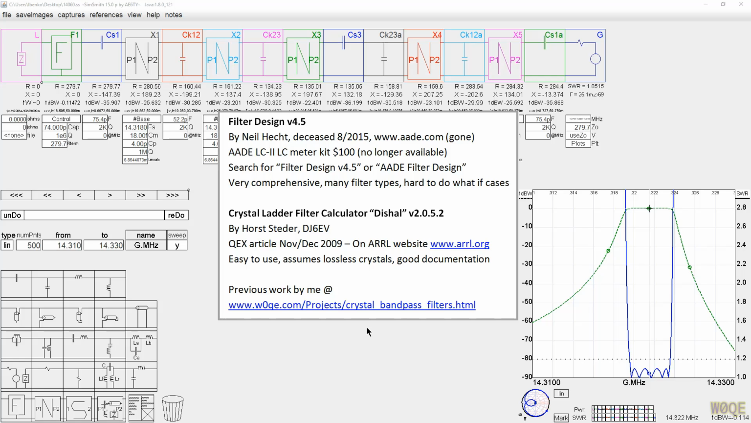It's a very comprehensive program. It designs an awful lot of filter types, both LC, crystal, but it's a little hard to use, and it's extremely hard to do what-if cases. When you design a filter, if you want to go back and say, I want the same filter again, but just a couple parameters changed, or just one parameter changed, it forces you to re-enter everything. Because of that, it's not very friendly in terms of trying to see what's really going on, but it's very comprehensive.